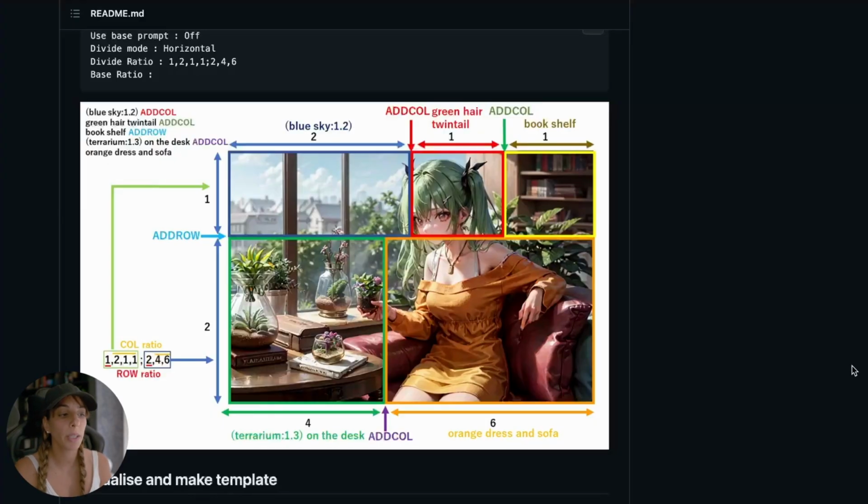If you go into the main GitHub page, you can see how many things you can actually do. If you look at this picture they have generated using the 2D region assignment, it's unbelievable. Like, it's actually telling the model to create a window in this little region, actually a blue sky, and then green hair, and then the bookshelf, and then here is describing a messy desk, and then the orange dress and the sofa for the lady.